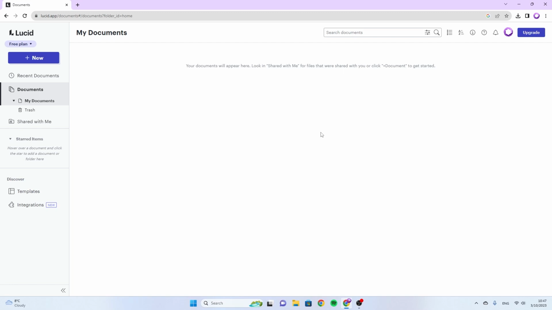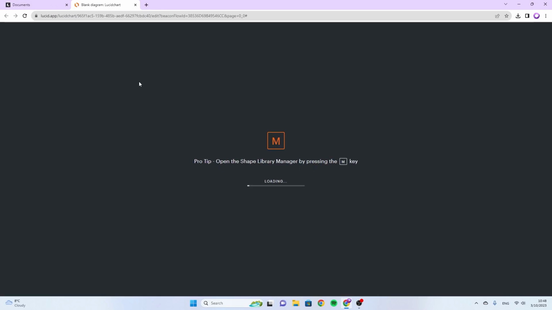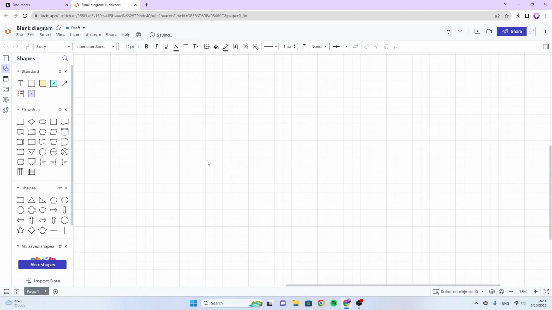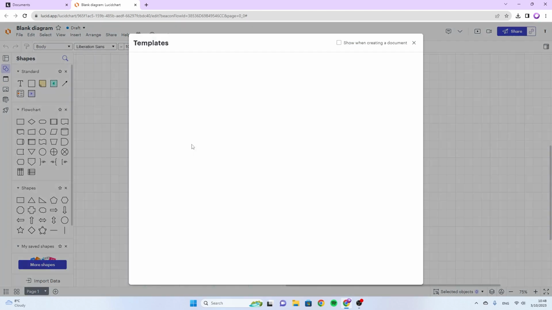Once you've logged into Lucidchart, which is a free online tool, what you're going to want to do is make a new document. So if we hit the big new button, Lucidchart, make a blank document and give it a second just to load up. So this is our blank flowchart.